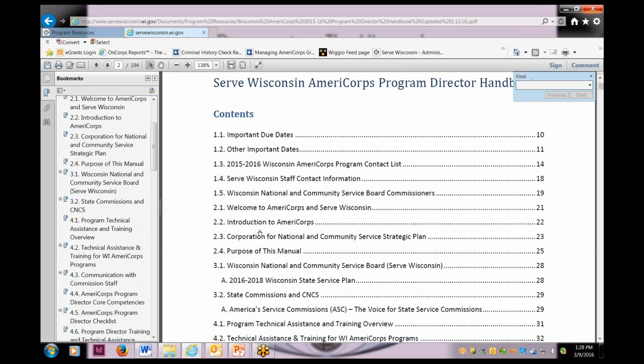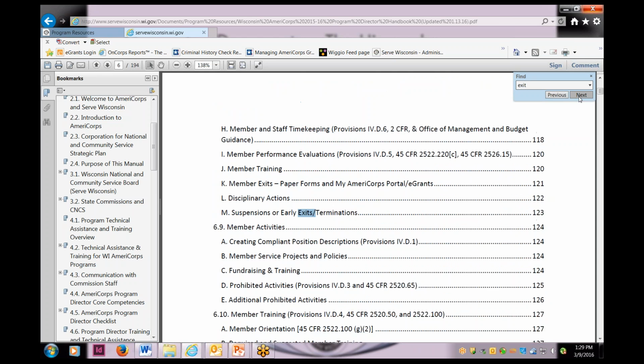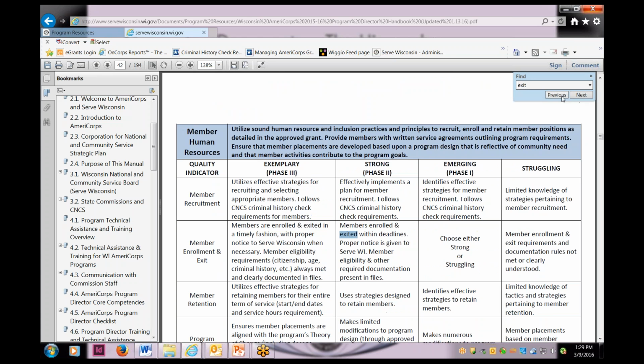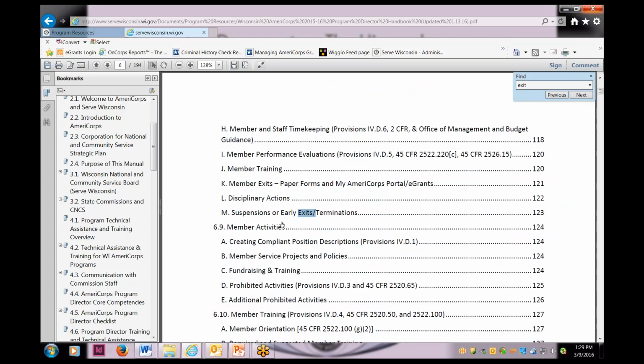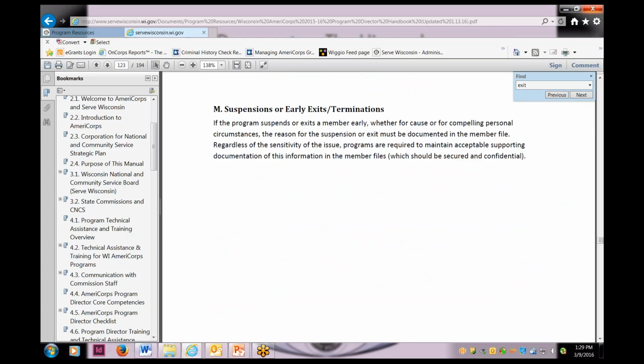If you're on a Mac, it's the Command F key, which is the fourth button from the bottom left of your keyboard. So if I'm in the PD Handbook and I have questions about exiting a member and I don't want to read through the hundreds of pages that this PD Handbook is, I can just enter exit and search. Now that's going to highlight all the instances of where exit is found. Okay, so that's a lot of exits. In the table of contents, I want to look at suspensions or early exits. I can click on that and it'll jump me straight to that part of the PD Handbook.